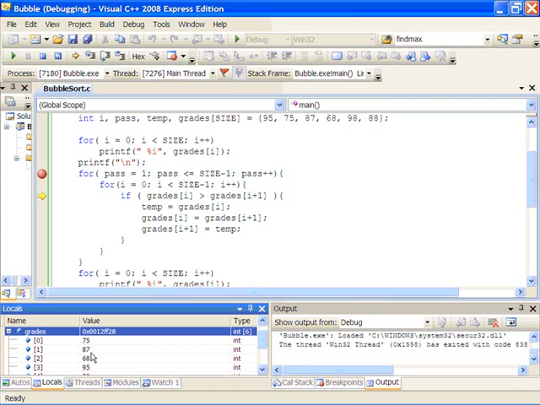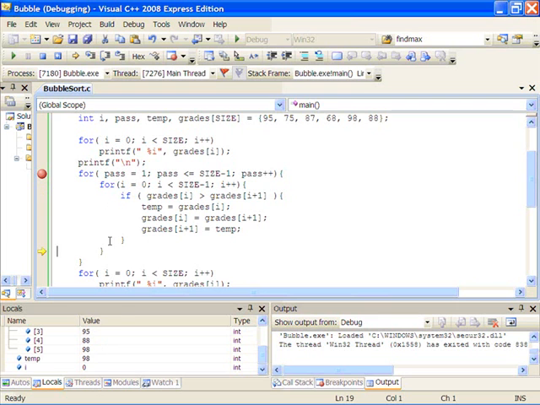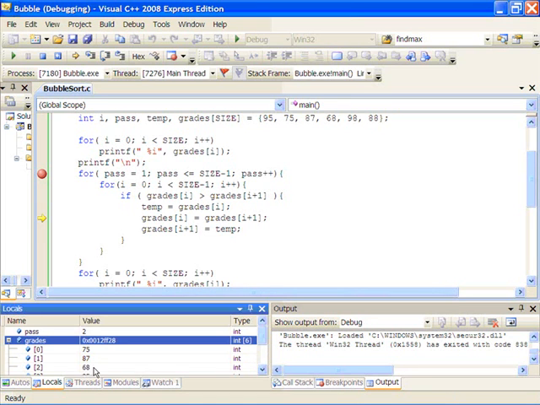75 is greater than 87. That should be false. So we don't do the swap. I increments, and now we're going to look at 87 is greater than 68. And that's true, so we are going to do the swap. Temp becomes 87, and then move the 68, replace the 87, so we've swapped the 68 and the 87.